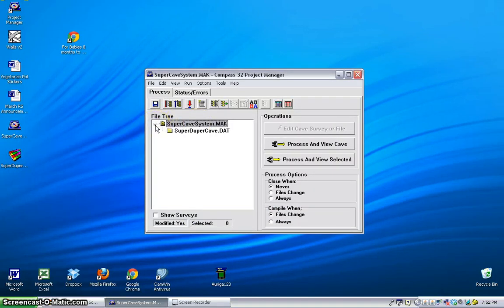Okay, so now if I expand this out, you can see I've got the cave system and then I have this cave within the system. So now I can go into this cave. And actually, you know what, I think we'll cover that in another tutorial. You get the idea for just getting things set up and getting ready to go. So let's call it good for there.